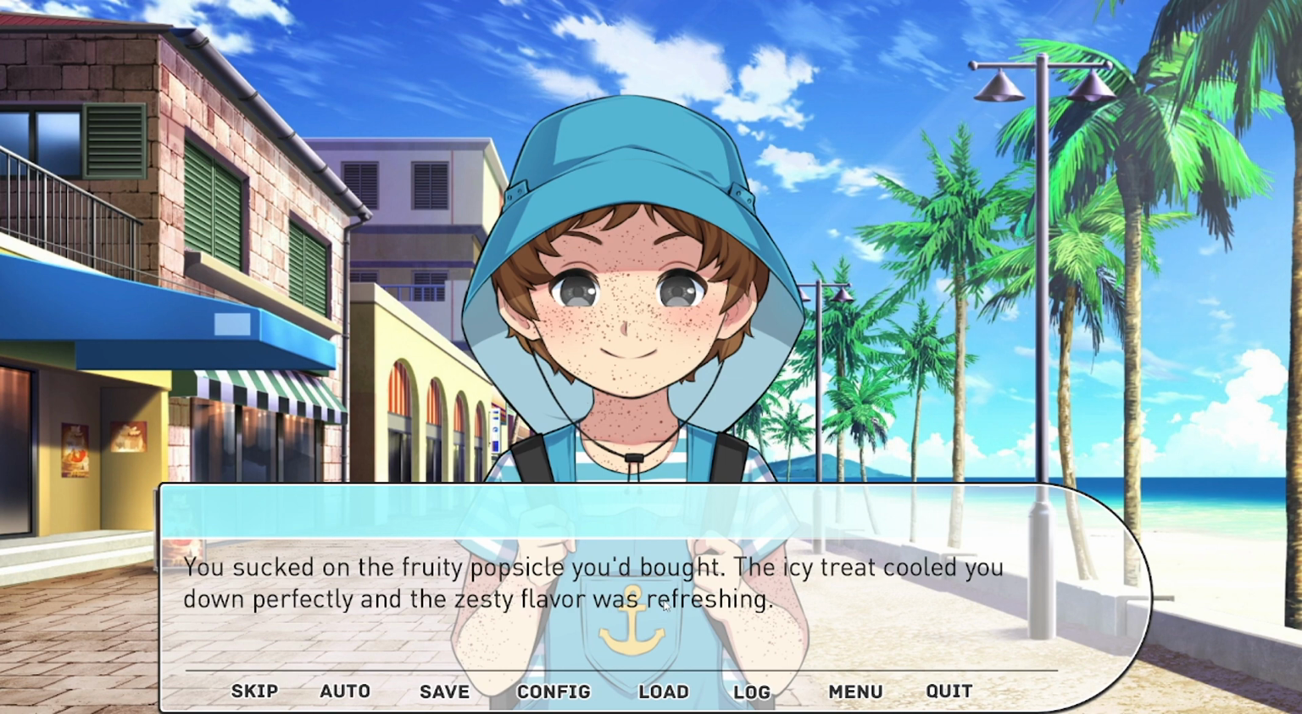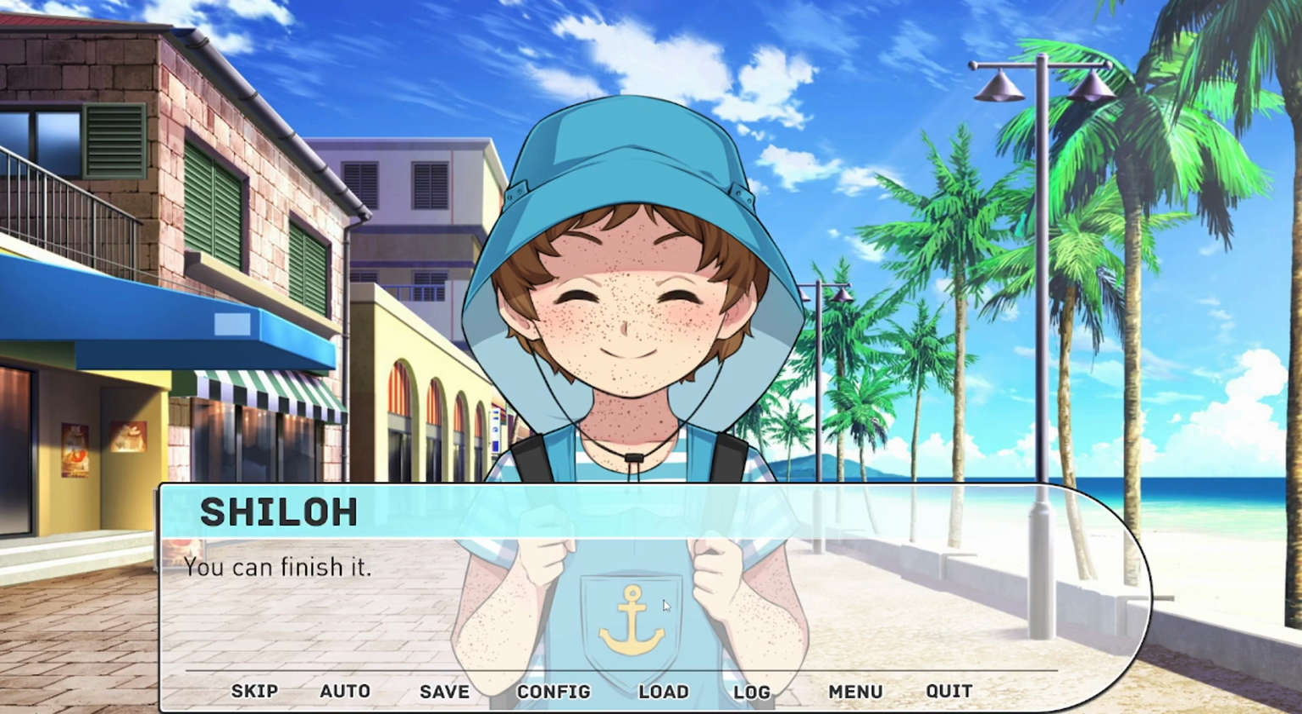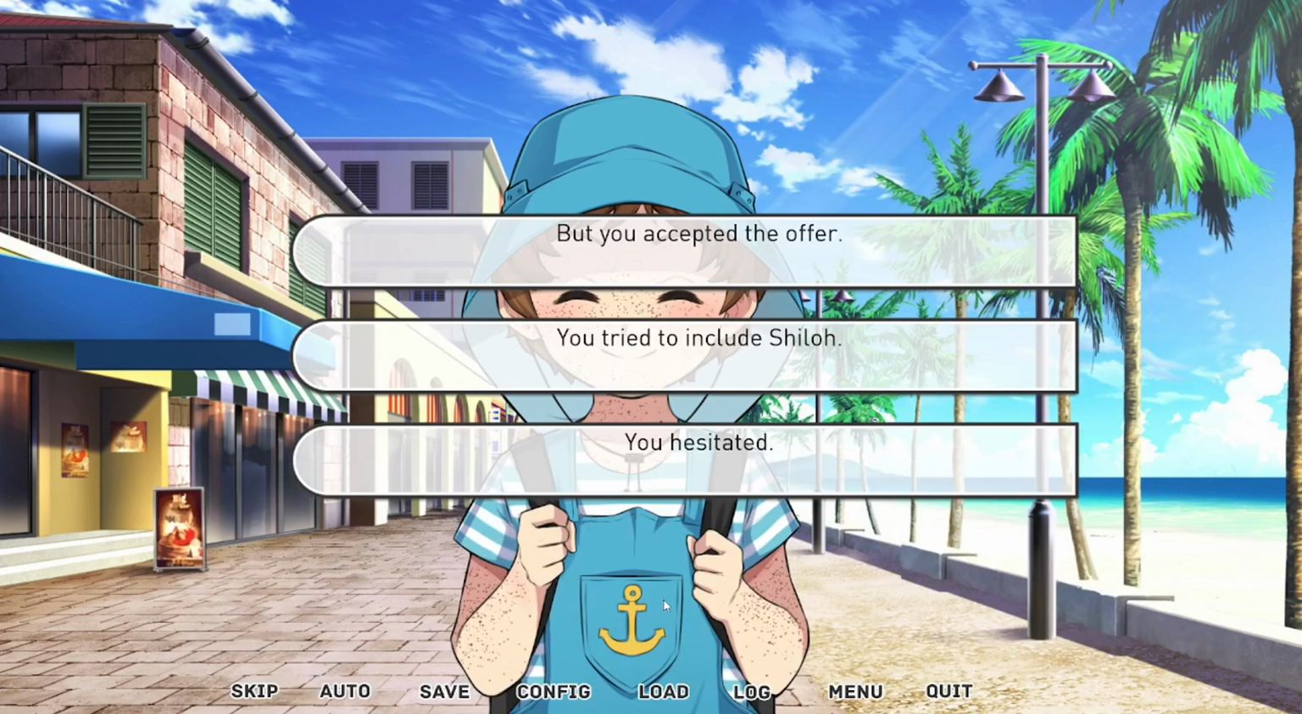You sucked on the fruity popsicle you bought. The ice cream cooled you down perfectly, and the zesty flavor was refreshing. You held it out to Shiloh so he could take a turn, and he shook his head. You can finish it. He didn't want any? After everything he did to help?